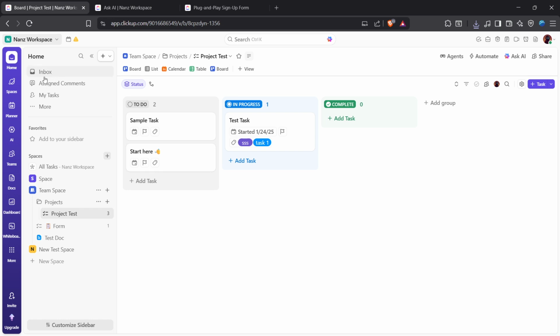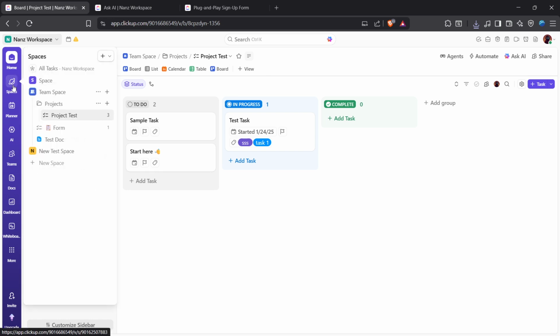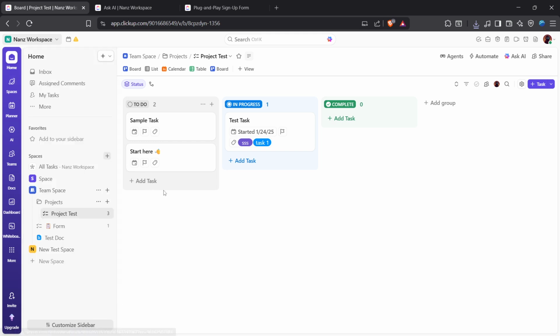Next, head to the space where you want this list to live. In ClickUp, a space is a top-level container that keeps related work together, like sales, operations, or account management. Choose the space that best matches how your team organizes client information. Keeping your list inside the most relevant space will make it easier to find, share, and report on later.